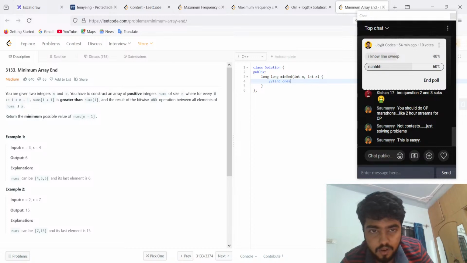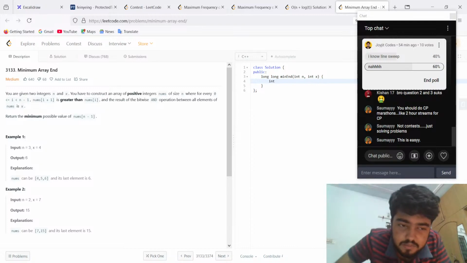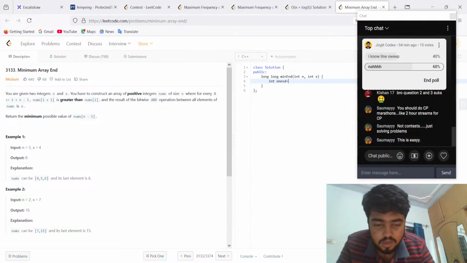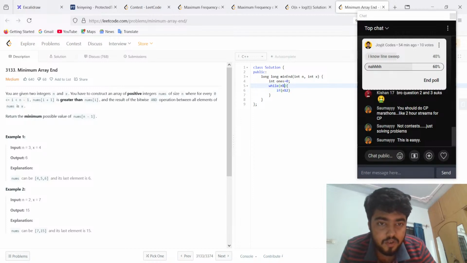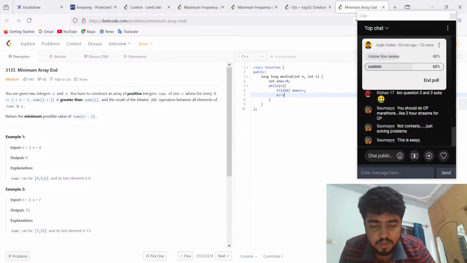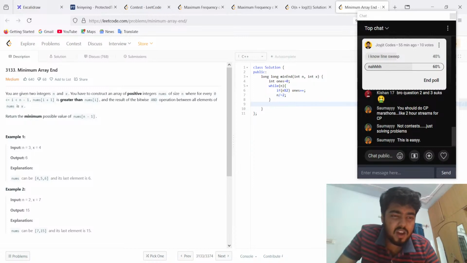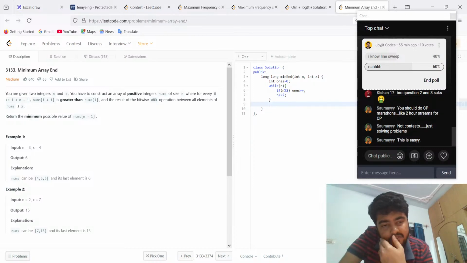Let's do it, because I am too stressed by doing such hard problems. So let's say we have 0 ones initially. While n, if n mod 2, ones plus plus, and n divided by equal to 2. And what are the numbers that should be before that?